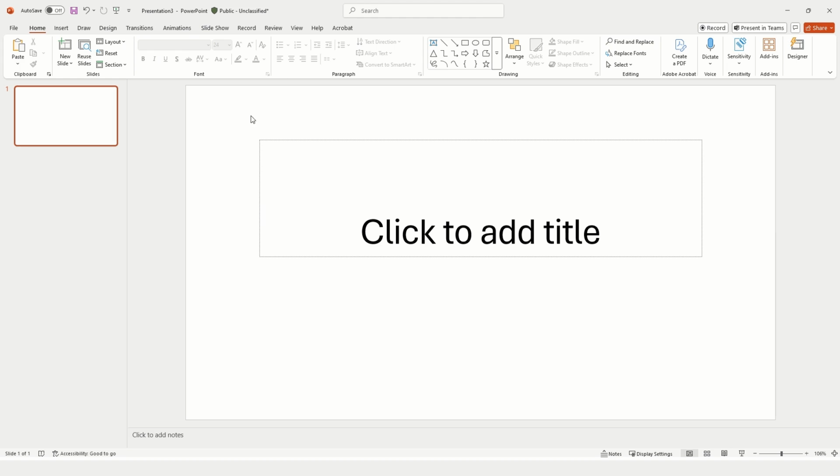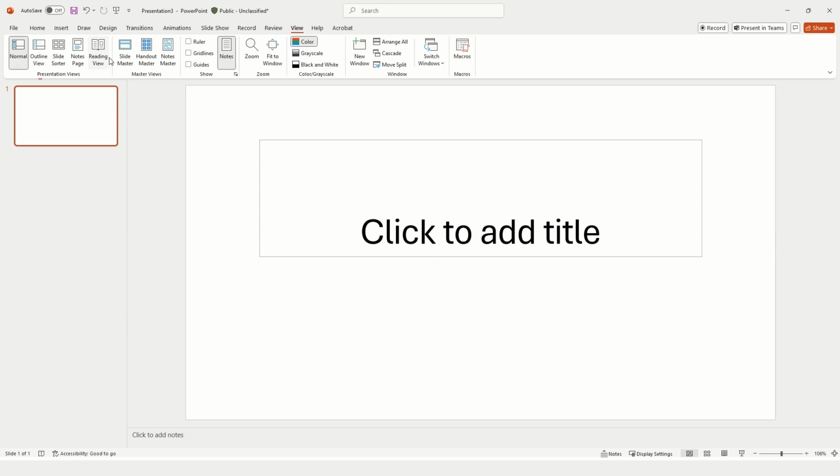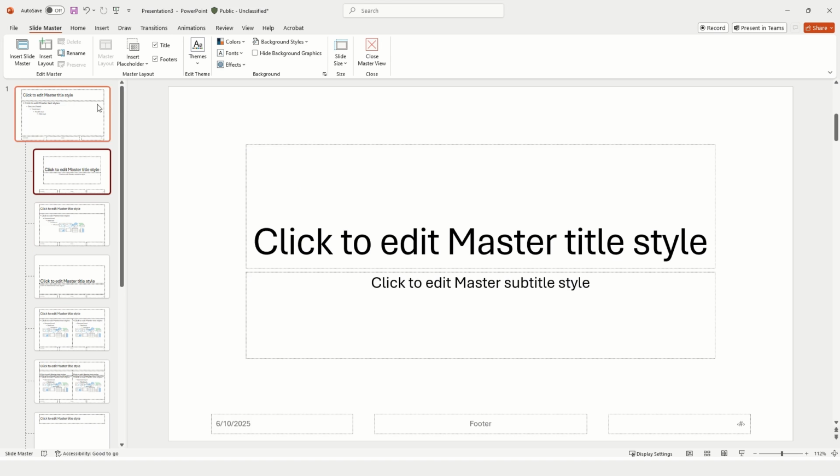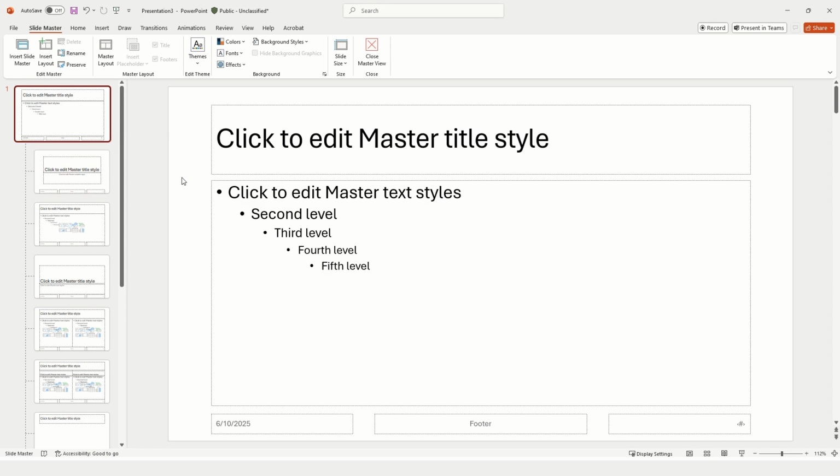To open it, go to the View tab, then click on Slide Master. Now you're in a special editing mode. On the left, you'll see a list of slide layouts stacked under one main slide at the top. The top slide is your master slide. Any changes here will affect all the layouts below.